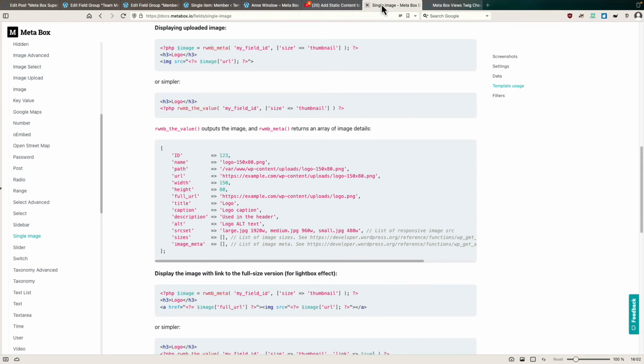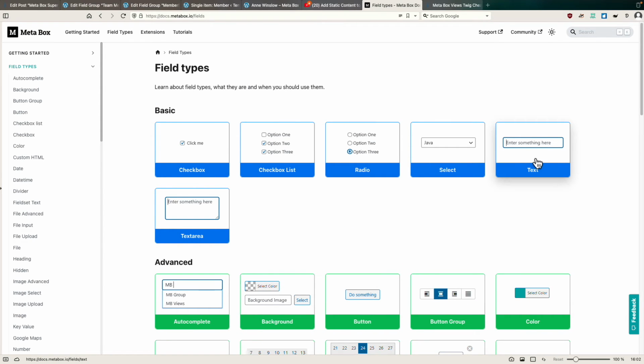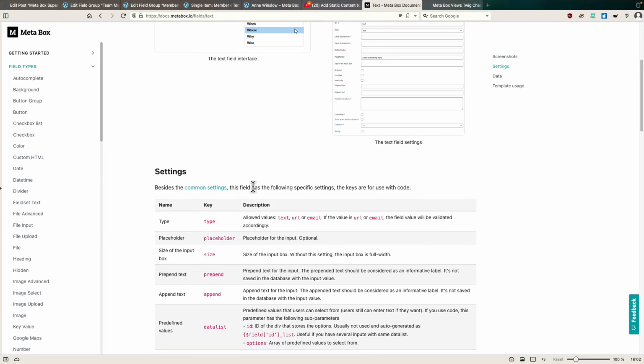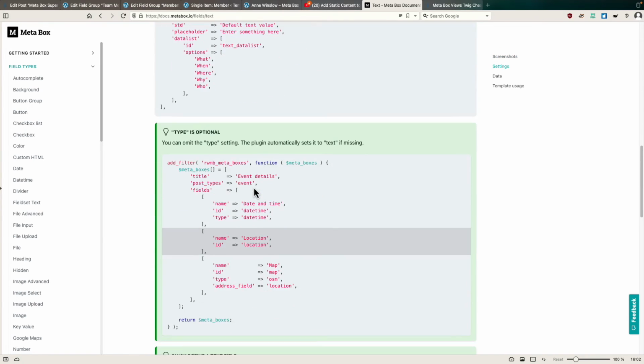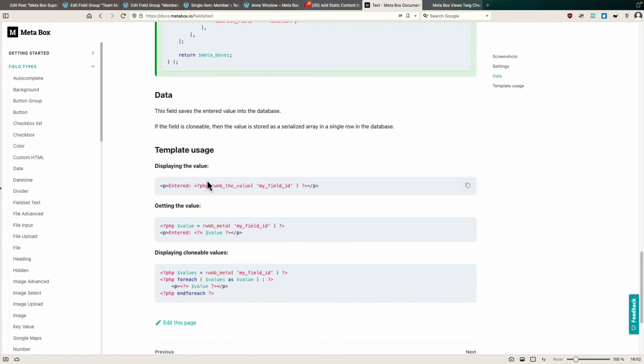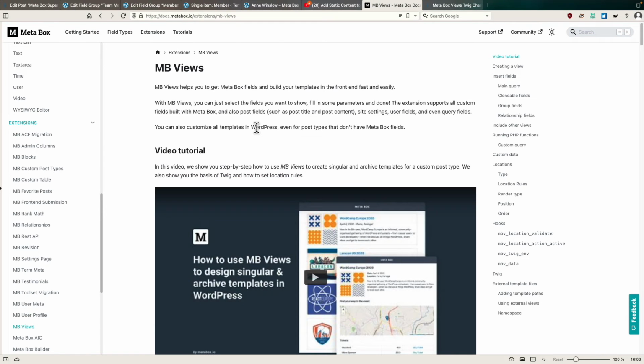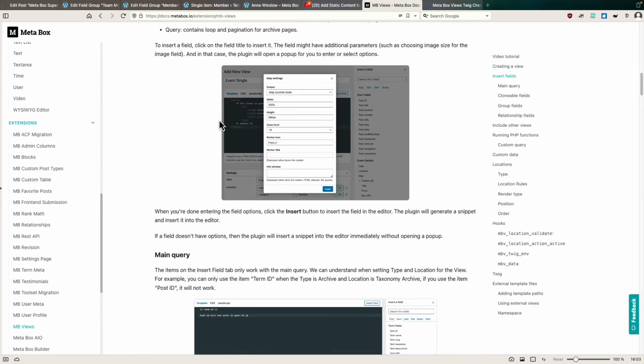Then if we go to the MetaBox website and we look at field types, if we take a field type, for instance, and look at it, it has information about the field type. Now, unfortunately, the examples are all PHP based and not Twig based. Kind of be nice to have some Twig based examples here. But where I found them were in the MetaBox Views extension documentation because it also uses Twig.